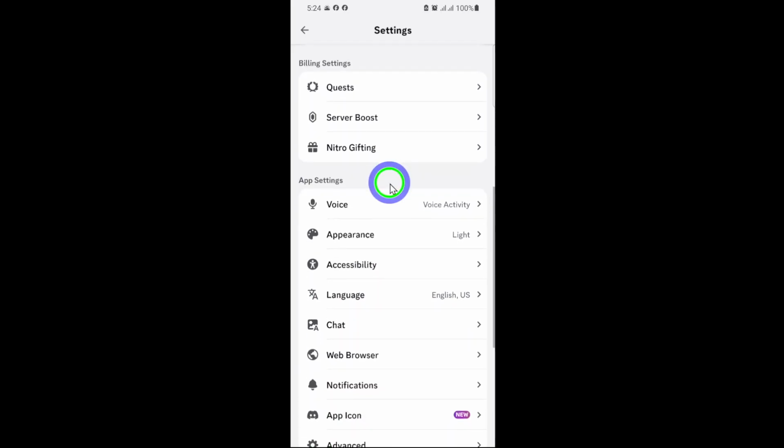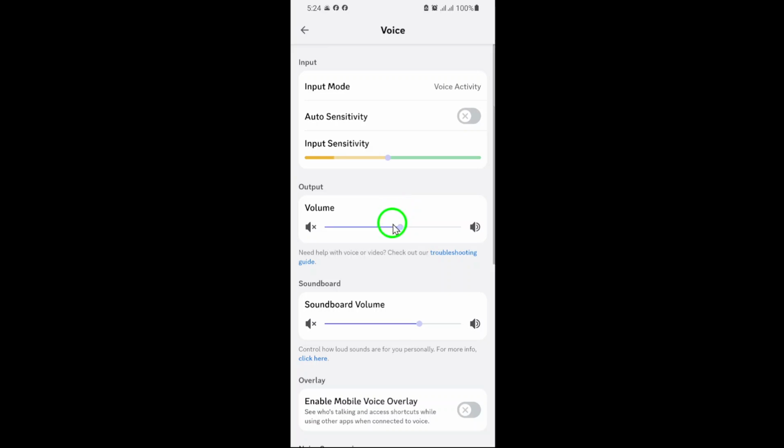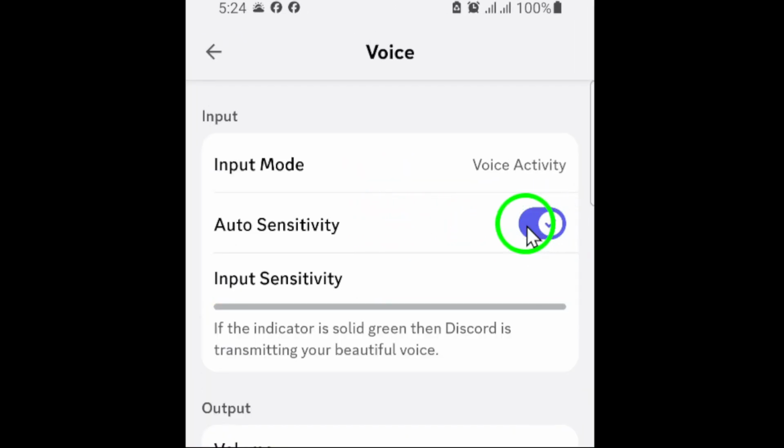Within the voice settings, you'll see several options related to input and output. Look for the setting called Input Sensitivity. Here, you'll notice a toggle labeled Automatically Determine Input Sensitivity. To enable auto-sensitivity, simply tap this toggle so that it's switched on.